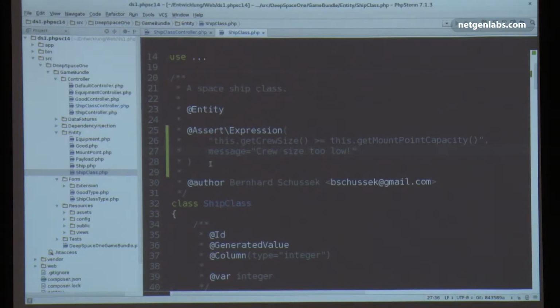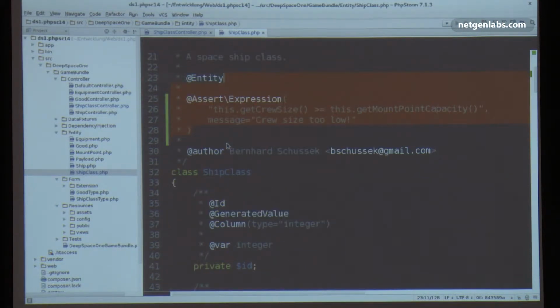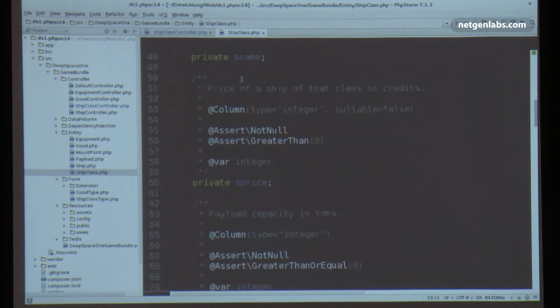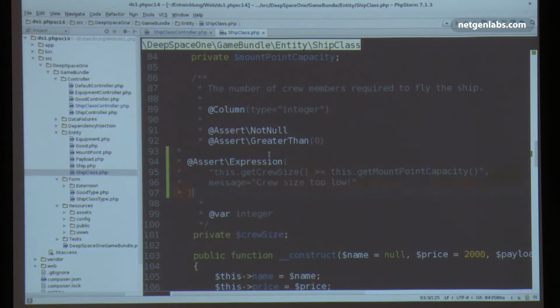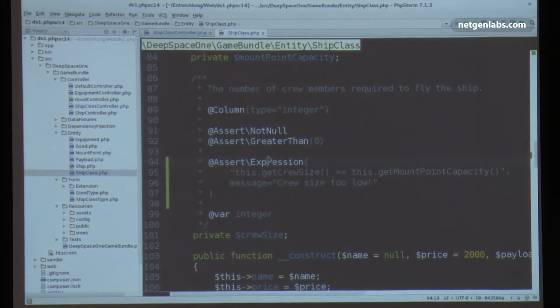Right. And where should I put it? All right. So the answer was that we put the annotation at the class level and not at the property level. That's correct. So if we move that annotation to the crew size property here, then this should be mapped to the crew size field.